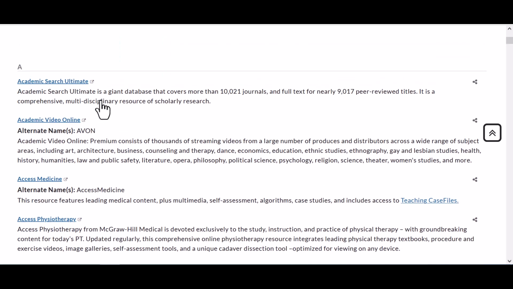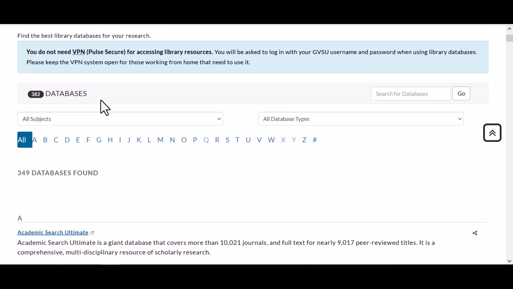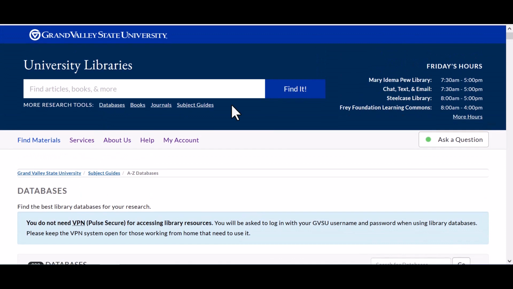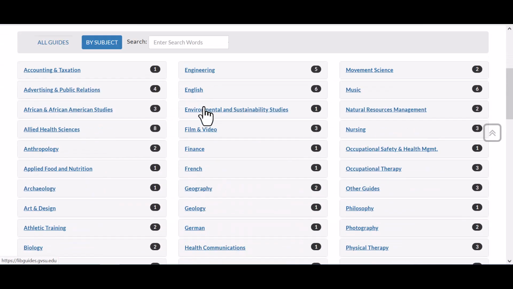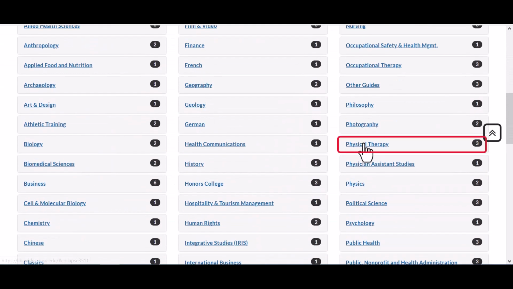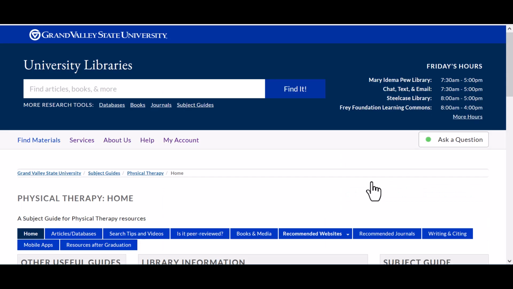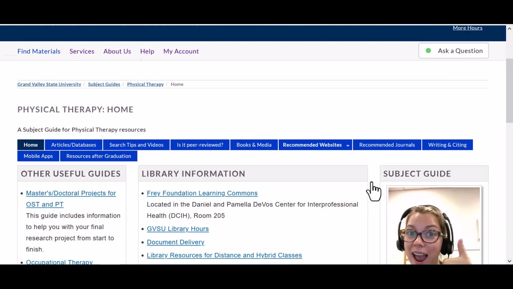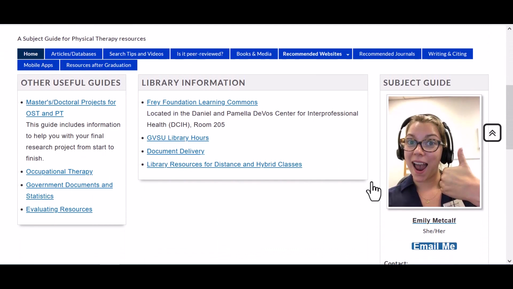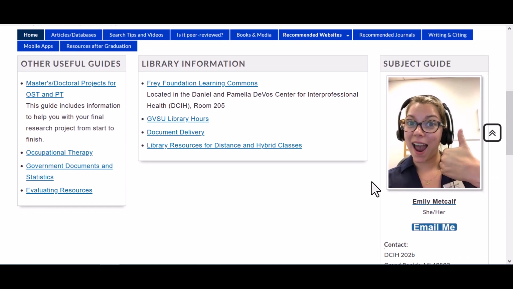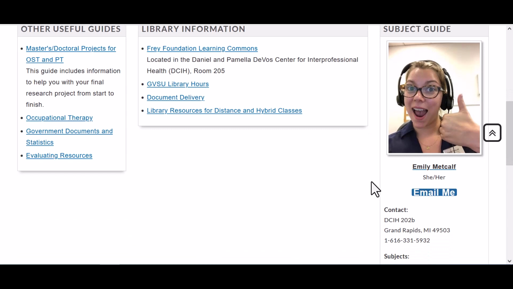The other option is to get there from the Physical Therapy Subject Guide. You can click on the Subject Guides button under the search box and scroll on down until you see Physical Therapy. Clicking that will reveal a drop-down menu, and we'll click Physical Therapy one more time. This guide has lots and lots of useful resources. There's a bunch of library information, other guides you might find useful, and my contact information in case you have any questions about Access Physiotherapy or anything else library related.